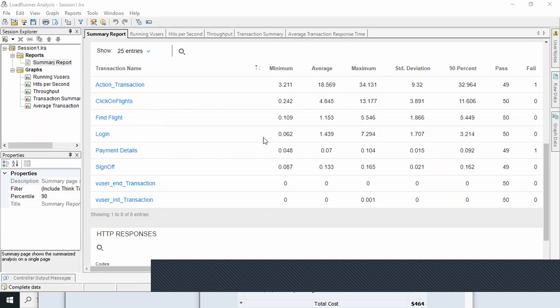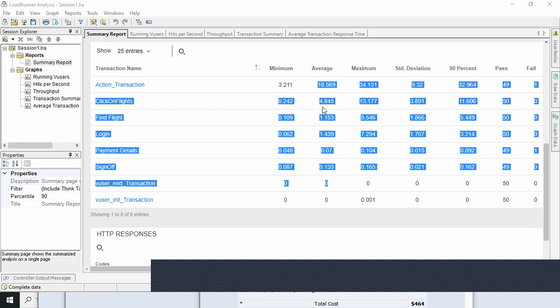First, login took 1.439 seconds. Find flight is 1.153 seconds. And click on flight, you can observe it took more than 4 seconds, and 2 seconds for another, and sign off is 0.13. We need to concentrate on all these things, and we need to prepare one report.